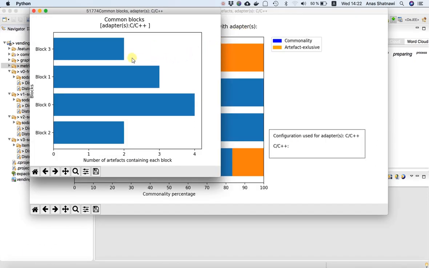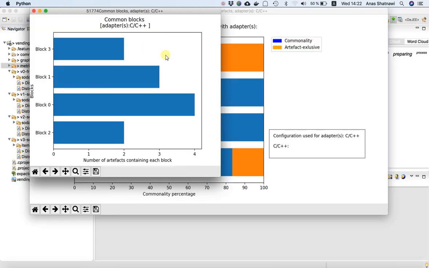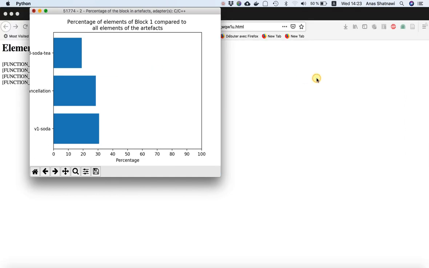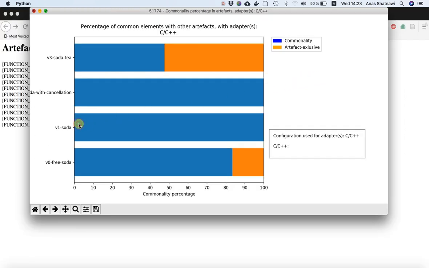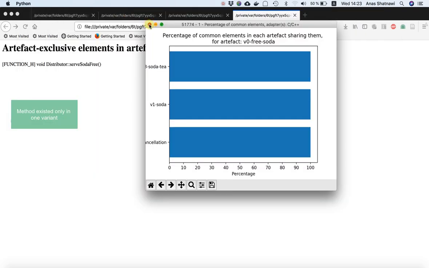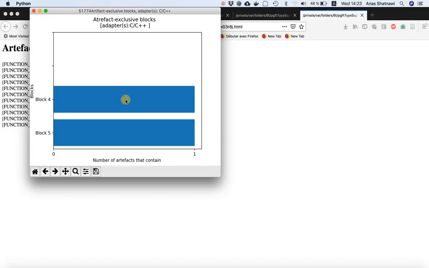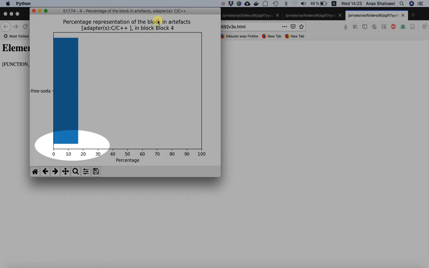We have 4 common blocks of exact clone methods. Content of block 3. To see the content of block 1. Artifact oriented statistics: shared elements of the free soda variant. We have 2 artifact exclusive blocks. Elements of block 4 represent about 18% of the free soda variant.